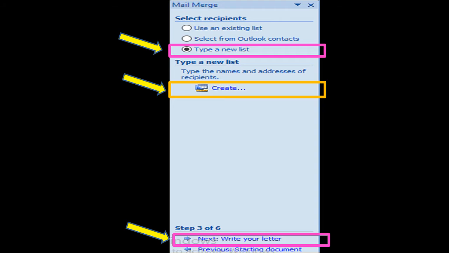After completing the previous step, you are here on this step, Select recipients. You get three options here: use an existing list, select from Outlook contacts, and type a new list. The ideal choice here is type a new list. Click on this radio button, and then you will see another option in the yellow rectangle, Create. After choosing type a new list, click on this Create option, and a dialog box will open where you will fill in the recipients' data.